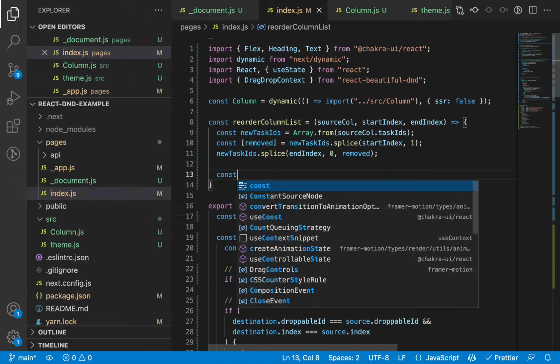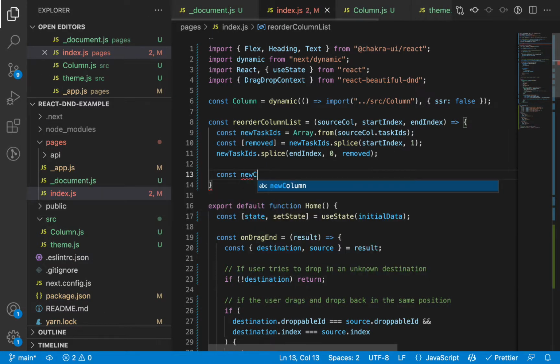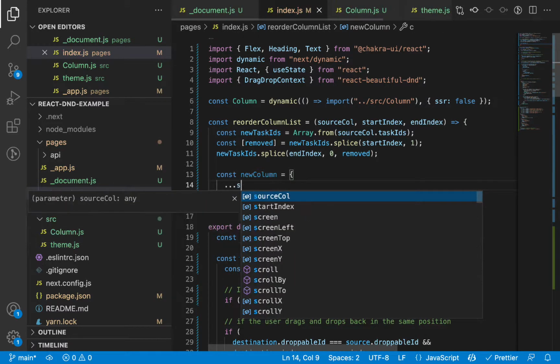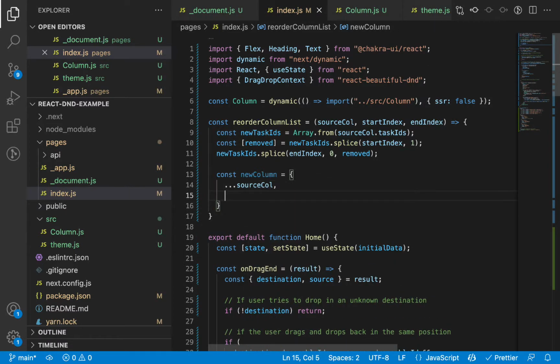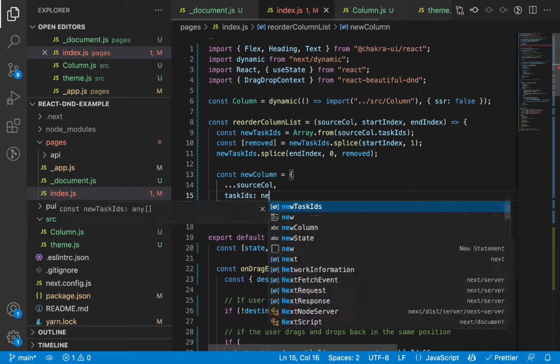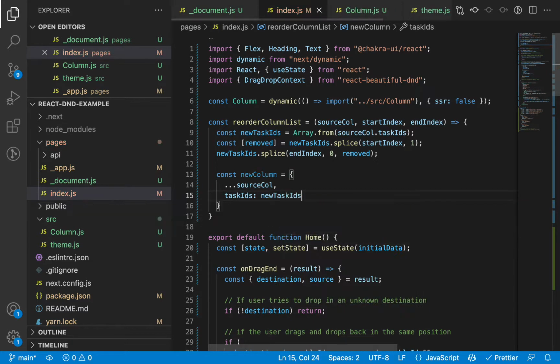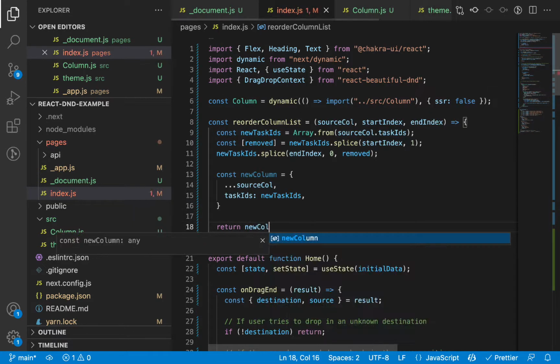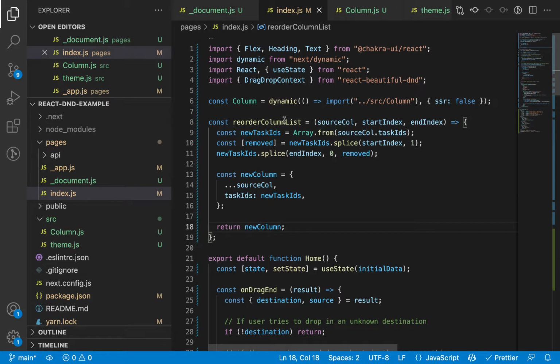Lastly, we need to define a new column and provide all the data. Spread the source column here and update the task IDs with the new task IDs. Last, we return the new column, which is what we are expecting here.